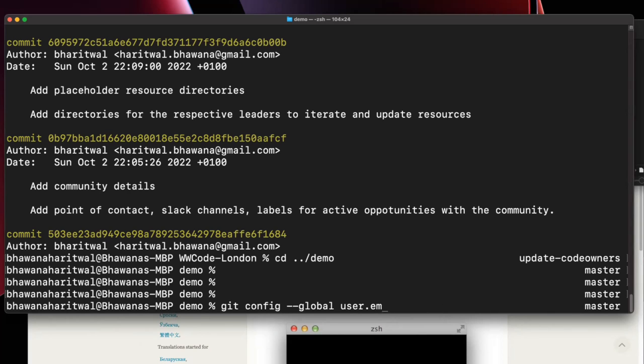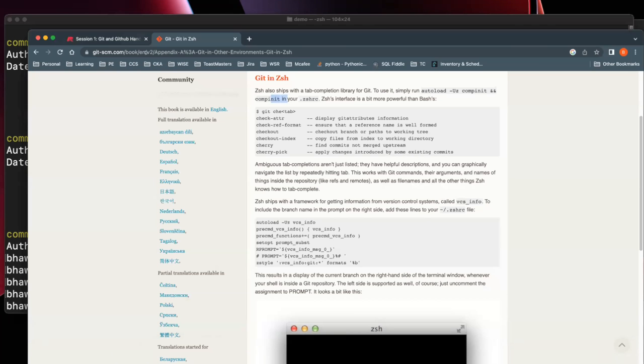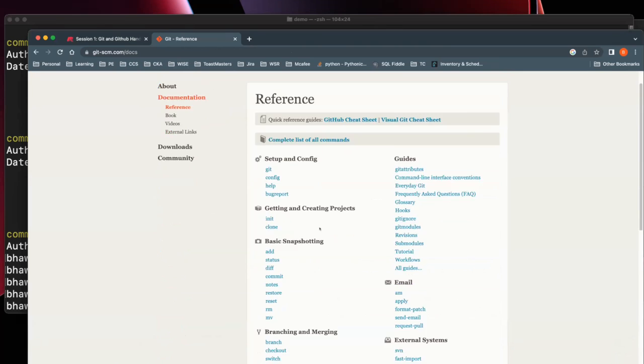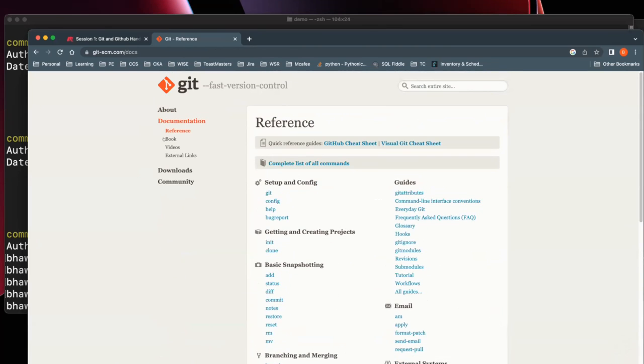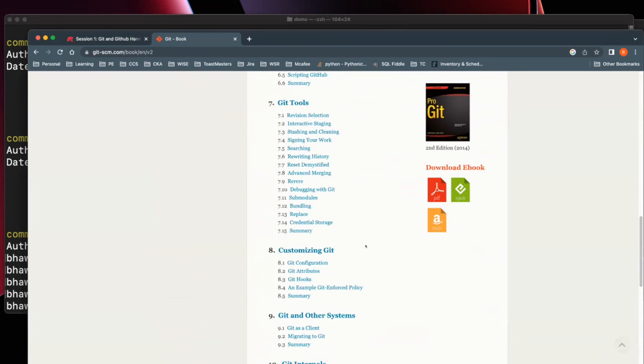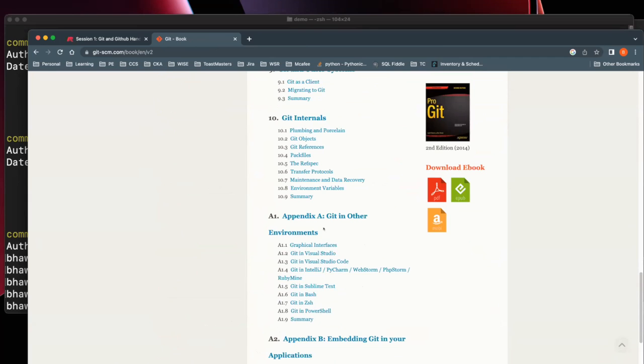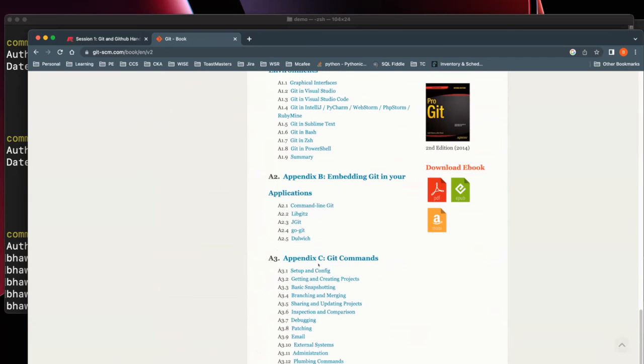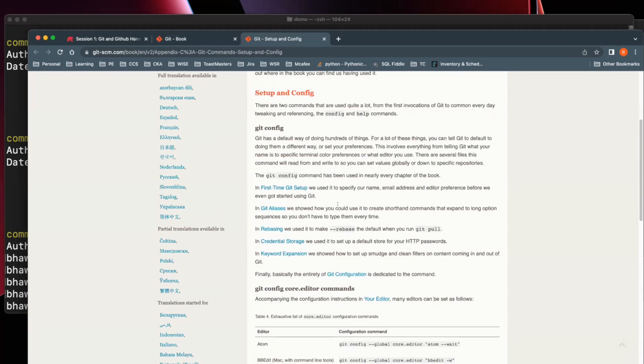And it's the same if you want to change the name. It's called user. Now again, this information is available in your documentation as well. So if you want to look at those exact commands in the book, you will see it in the appendix, setup and config. You can go into this and you will see those commands.